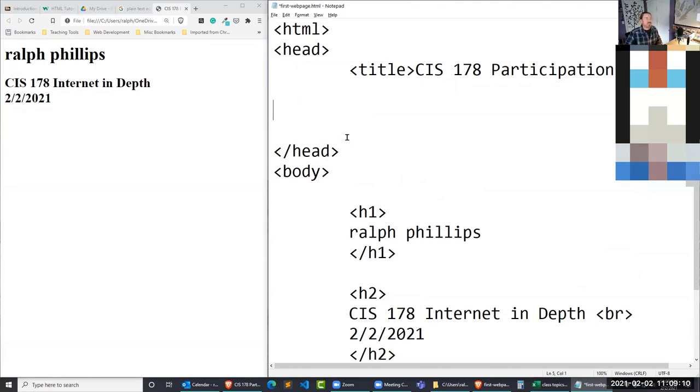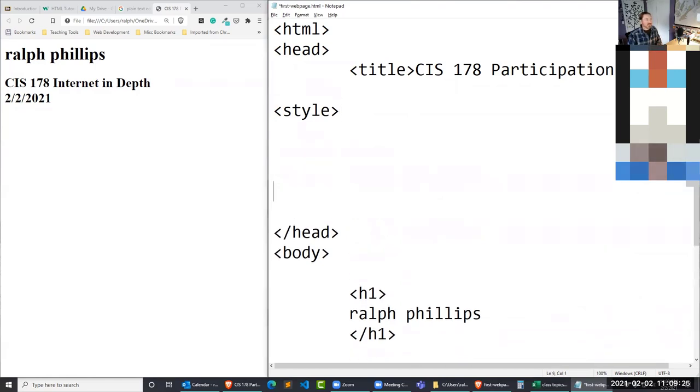So in between the opening and closing head section, after the title, before the closing head tag, I'm going to write an opening style tag. Then I'm going to press my enter key several times. And I'm going to do a closing style tag. So I'm going to embed style language into my HTML web page.